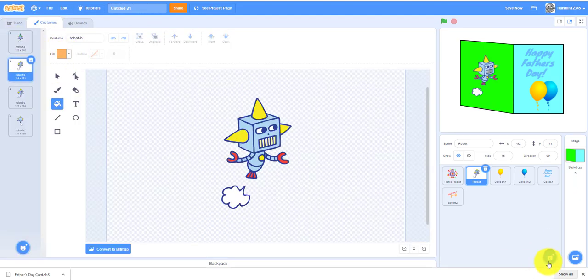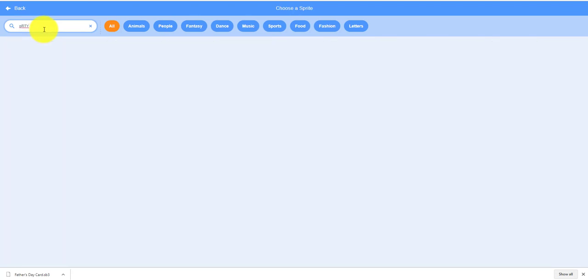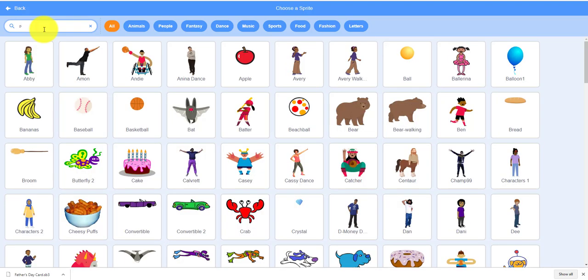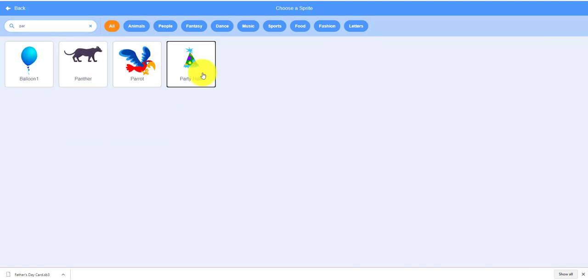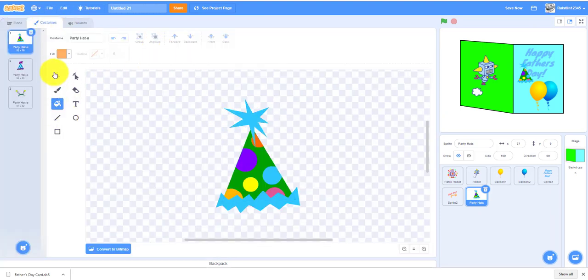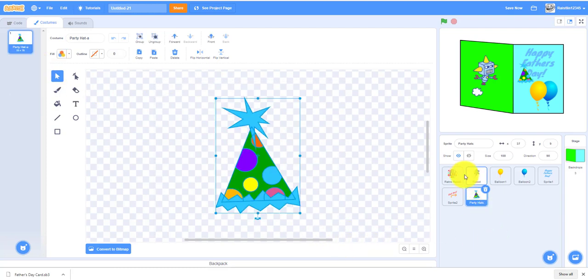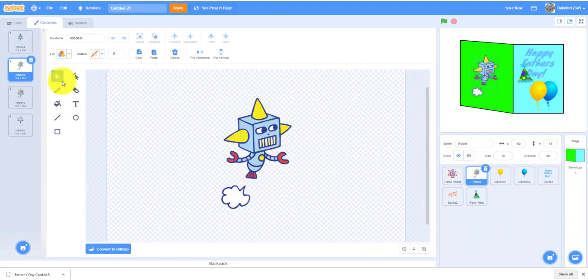Forgot about that. Party hat. So you can just duplicate. Select this, delete these. Select, Control C. Go to this robot, Control V. So just give it to all its costumes. Yeah, group it. Group it together with the bot.